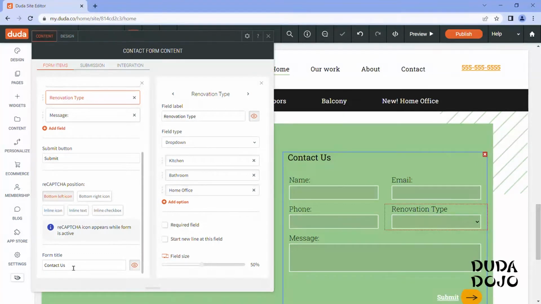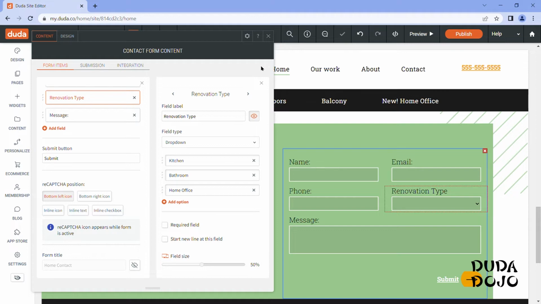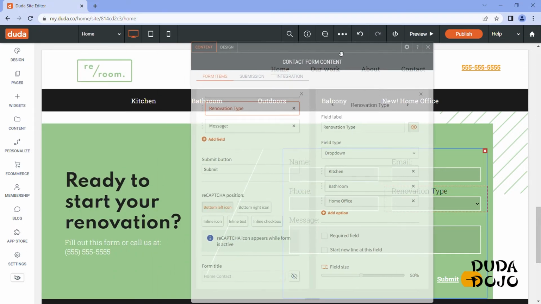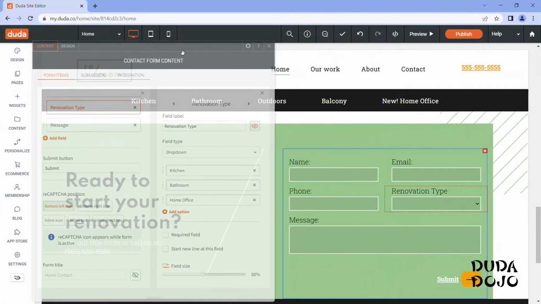And then finally, we come to the form title. Duda automatically populates this with Contact Us, but when you submit a form, you can't tell which page a form is coming from. So at RivalMind, we have chosen to label all of these with a page name and then contact. So I'm going to call this one Home Contact so that it's easy for submission to understand where it came from. I'm going to turn off the visibility of that form title because I already have a section over here that says ready to start your renovation. I don't really need the form title there.